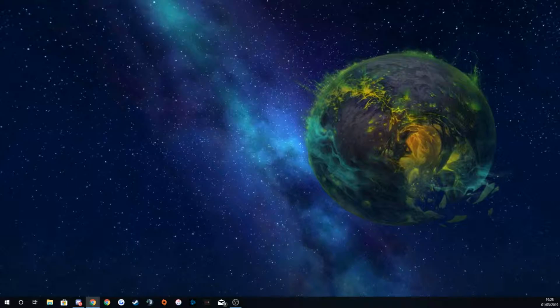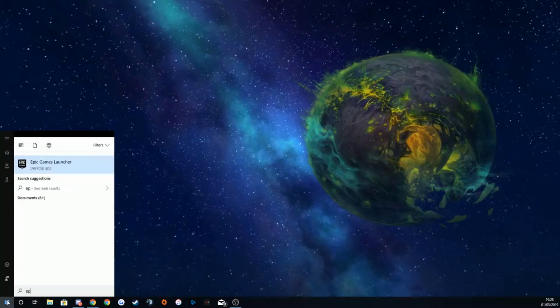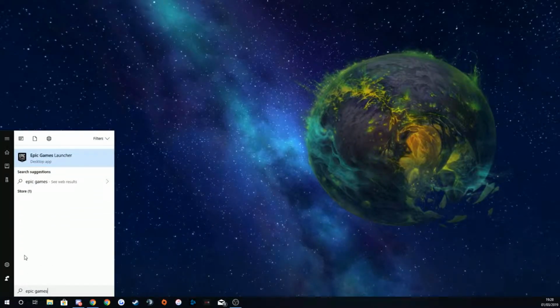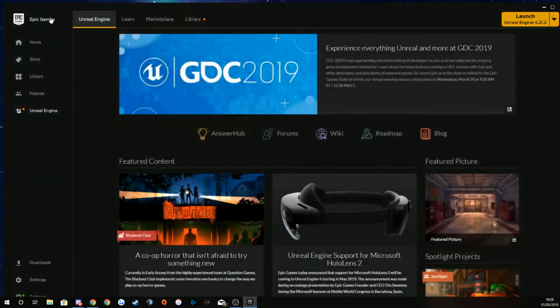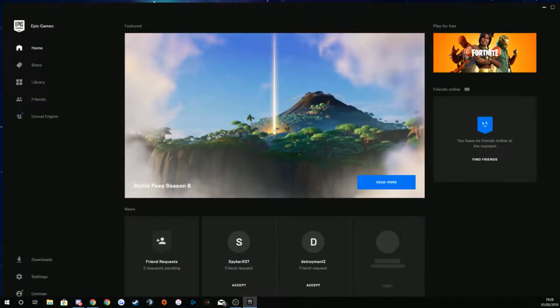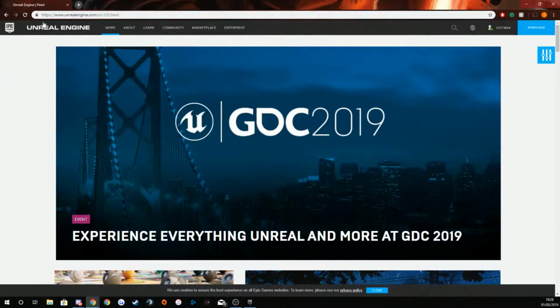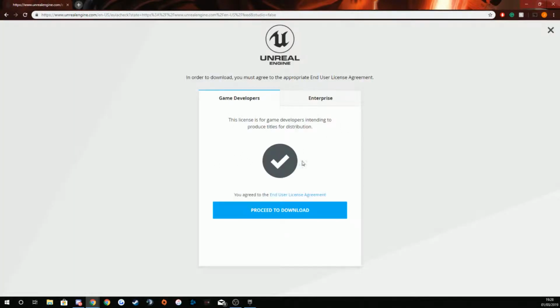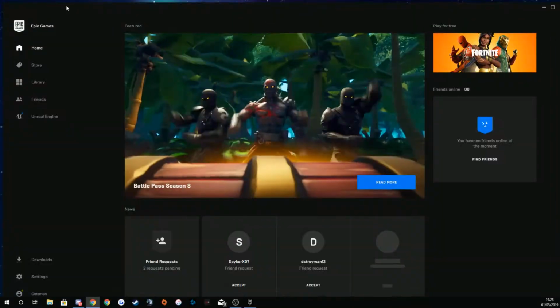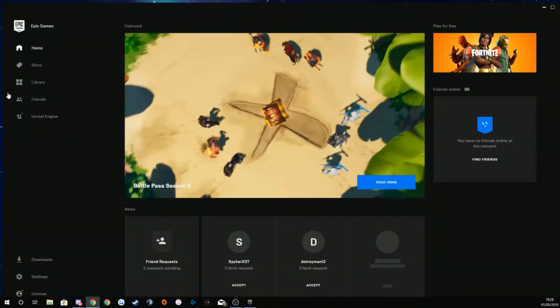So the first thing we're going to need to do is open up the Epic Games Launcher. Type that in right here on the Windows side, Epic Games Launcher, and you'll be taken to this screen. If you don't already have the Epic Games Launcher, go over to unrealengine.com, create an account and click download. From here, you'll be able to proceed to download the engine. But if you already have it, then you'll be taken to this screen.